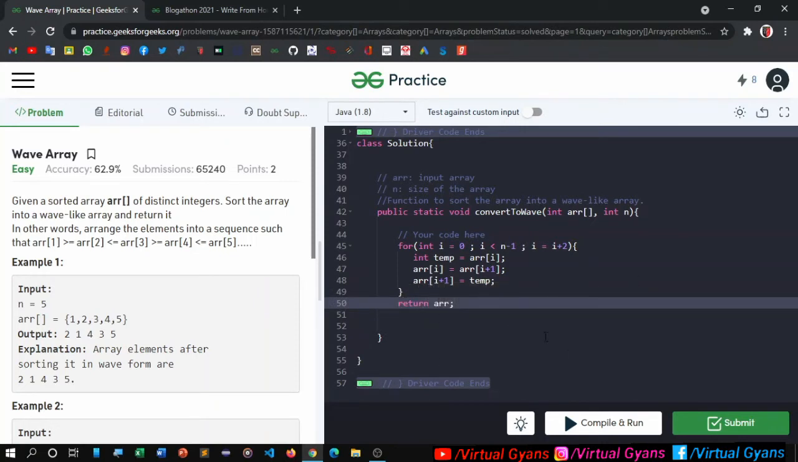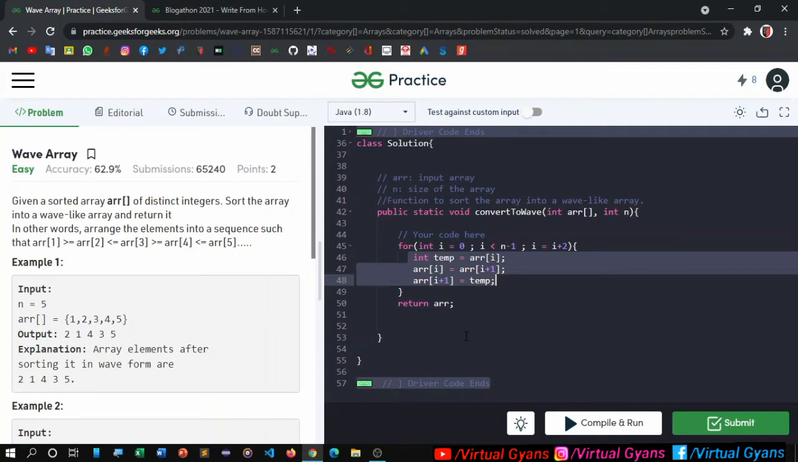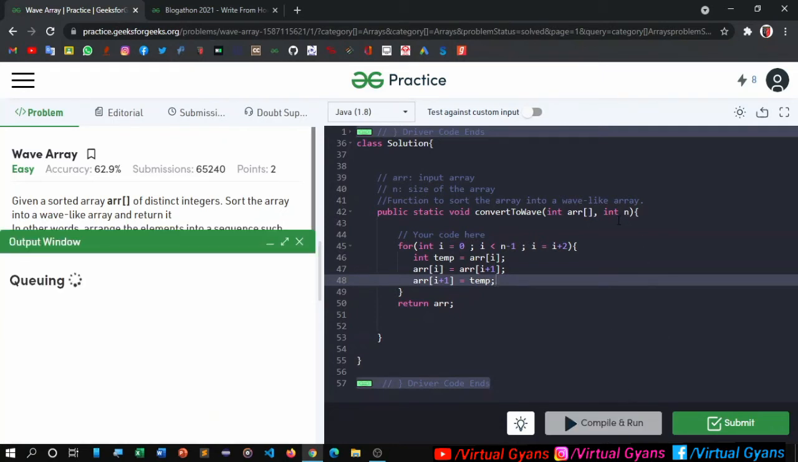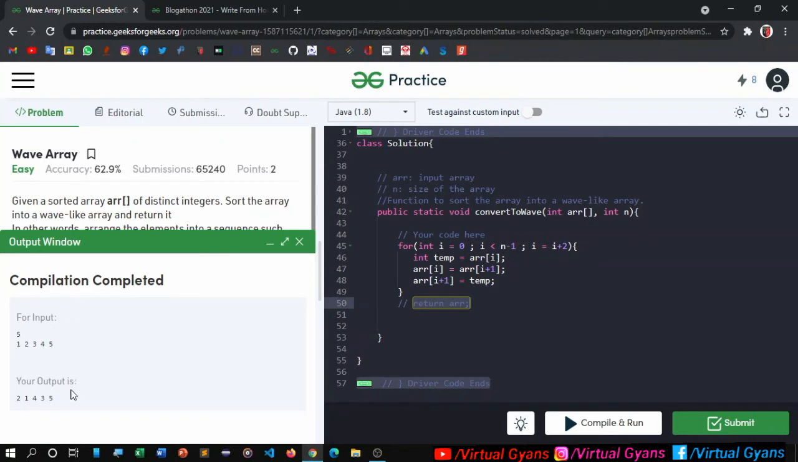So what I have done is iterate the loop from 0 to n minus 1. Why n minus 1? Because we have to iterate to this position only, not to this position. And I am incrementing i by 2 because we have to iterate 0, then 2, then 4, then 6 in this manner. So this is basically the code for interchanging elements. If i is equal to 0, this position will be interchanged. If i is equal to 2, i becomes 2 in the second iteration, and this will be changed. So let's compile and run. Yeah, we get the output as 2 1 4 3 5. 2 is replaced with 1, 4 is replaced with 3, and so on.